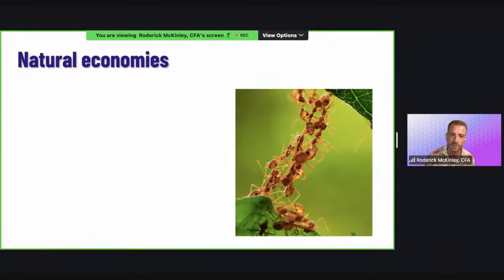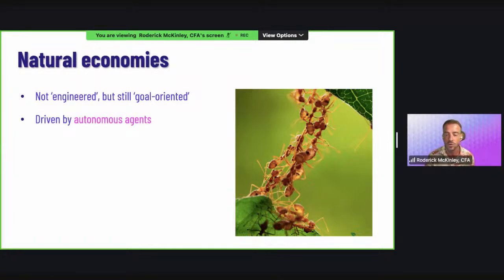So natural or living economies are different. While they are not products of human engineering, they are still very much goal-oriented systems. They have been developed and refined by the process of evolution by natural selection. A critical difference is that these systems are driven by the actions of living organisms. They exhibit inherent autonomy and, depending on the organism, perhaps a really broad range of possible behaviors as well.